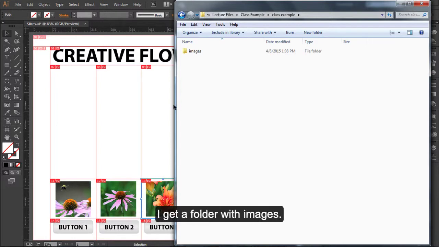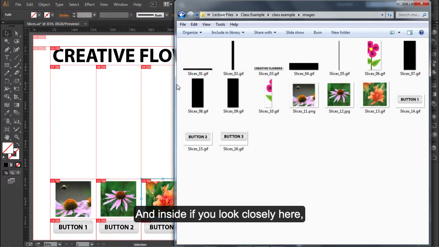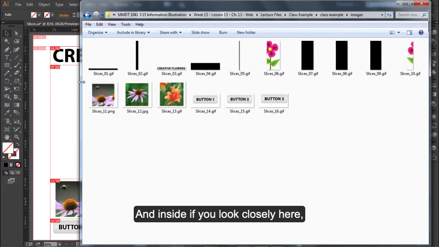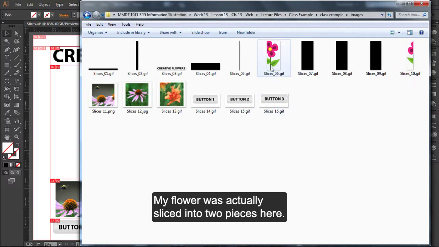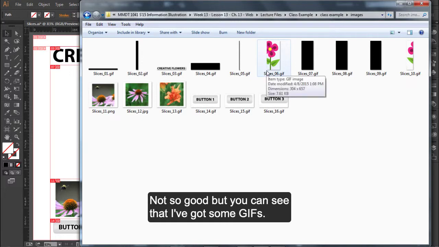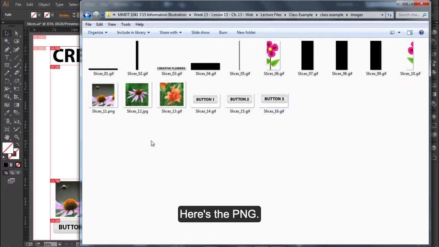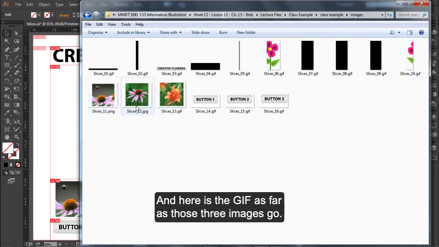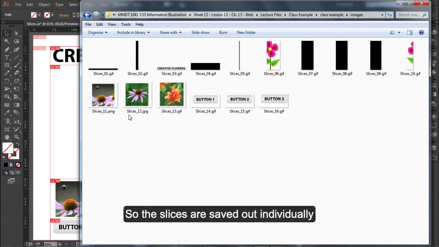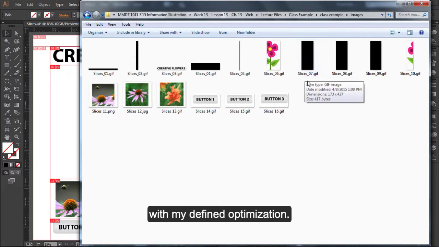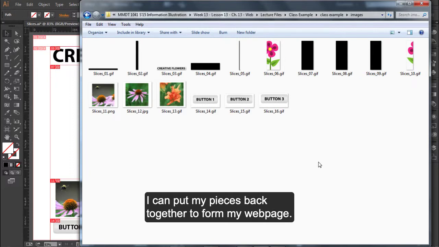This is what I get. I get a folder with images, and inside, if you look closely here, I have some GIFs. Those are my empty, non-defined slices. My flower was actually sliced into 2 pieces here. Not so good, but you can see that I've got some GIFs. Here's the PNG, here is the JPEG, and here is the GIF as far as those 3 images go. So the slices are saved out individually with my defined optimization. So now I have all of the pieces. I can put my pieces back together to form my web page.